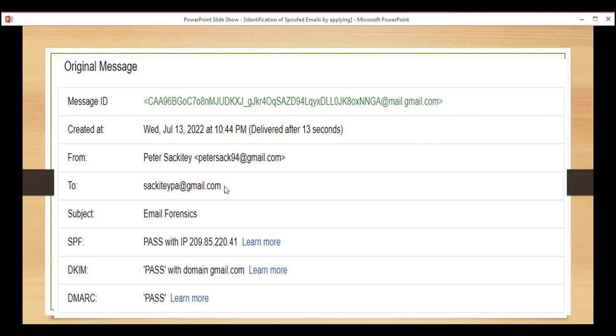So in email forensics, the message ID detection method, you compare the domain of this message ID field to the domain of the from field, where the message is coming from. In a case where the domain of the message ID and the domain of the from field are the same, you can conclude that the email is genuine.